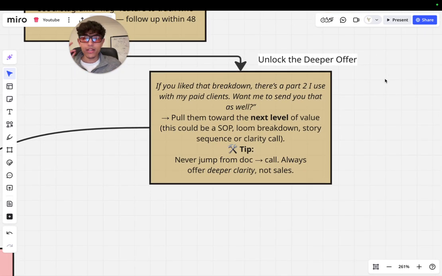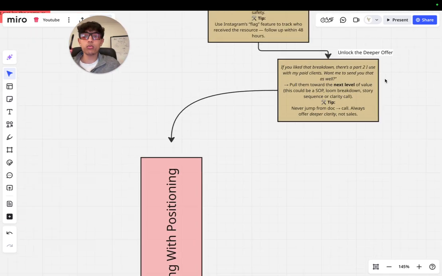So remember, never jump straight from the document to the call. Always offer deeper clarity, not sales. Because if you get them with that clarity call, they're interested. By the end, they will ask you, what's your offer? And they will pay you. And you're not treating them as a prospect, you're treating them as a friend. You're just giving them that helping hand, and that's what will drive them next.